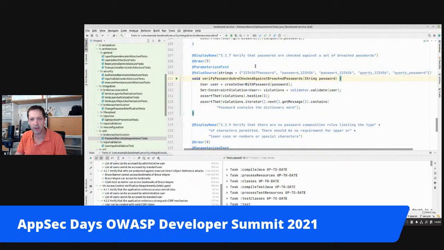And you can also verify passwords against a set of breached passwords. I've written also some parts that have a list inside with the most breached 10,000 passwords, for example, and it also checks against that list. If one of these passwords is used, it will be denied, and that will be proven by that test.